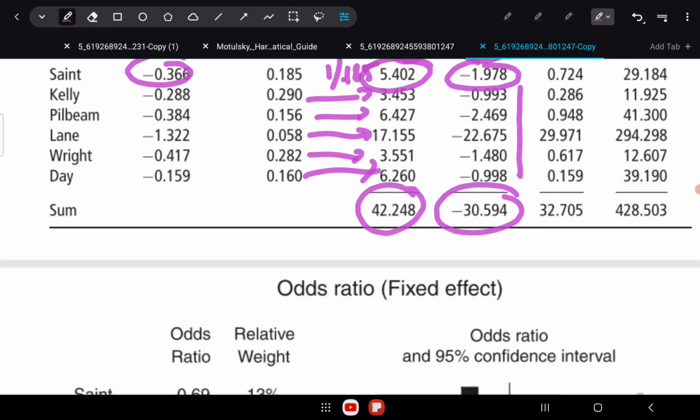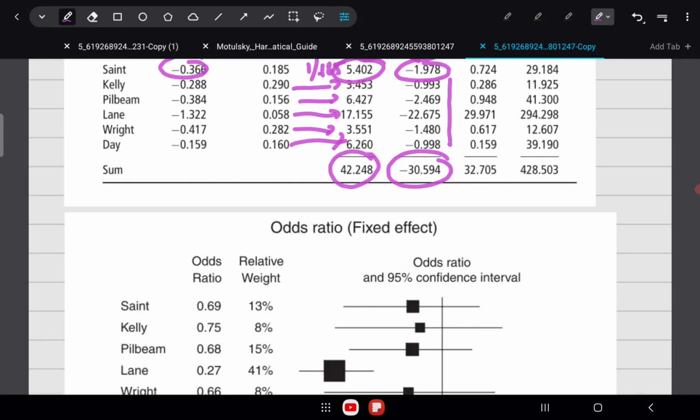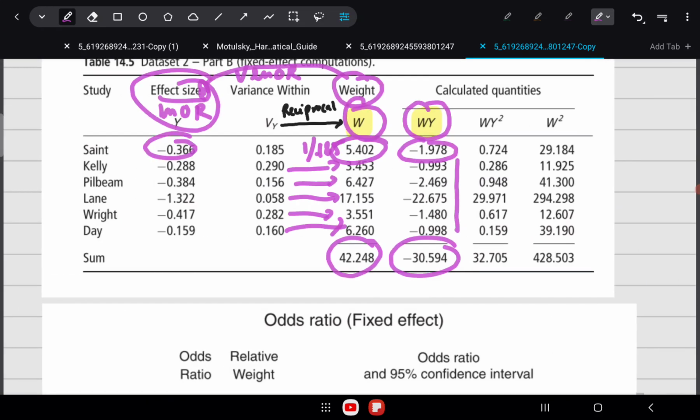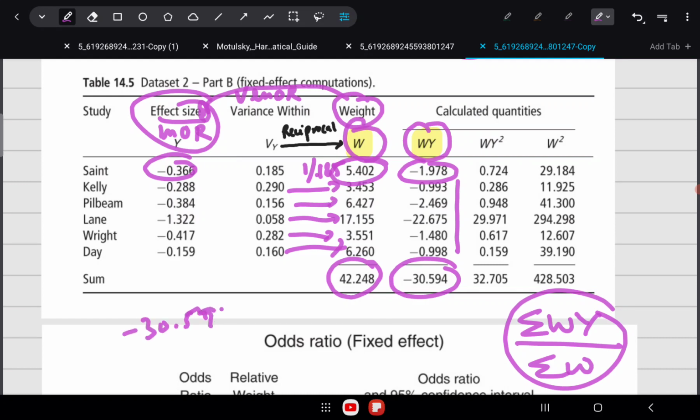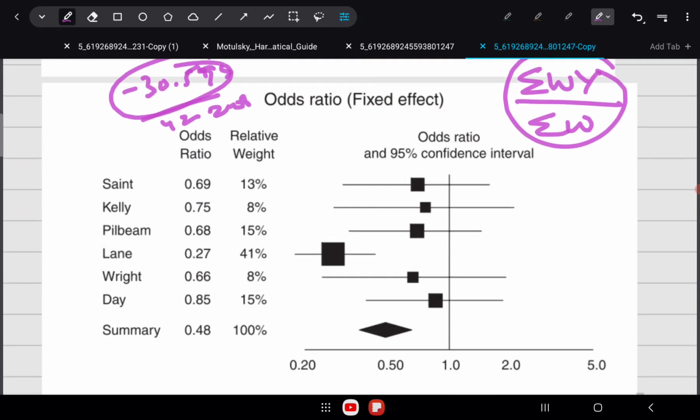And now the formula for the summary effect will be pretty much same. It will be this summation of yw divided by summation of w. So as I'm telling you again and again, summary effect is nothing but the weighted mean of the individual study. So it will be minus 30.594 divided by 42.248. So it will also be in minus. That will be the summary natural logarithmic odds ratio, okay? So that's how you get the summary effect.